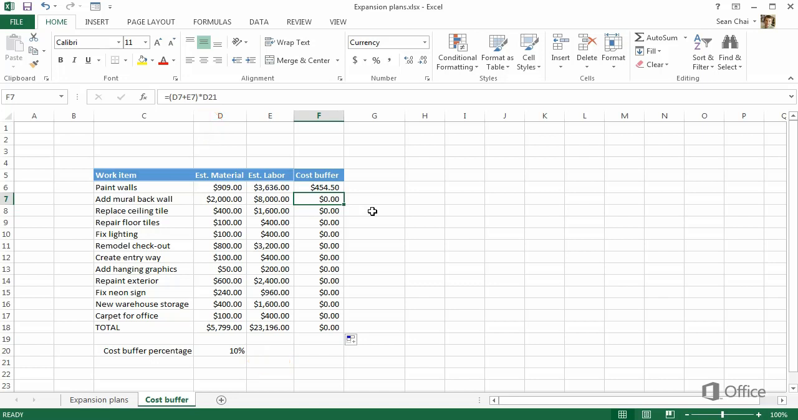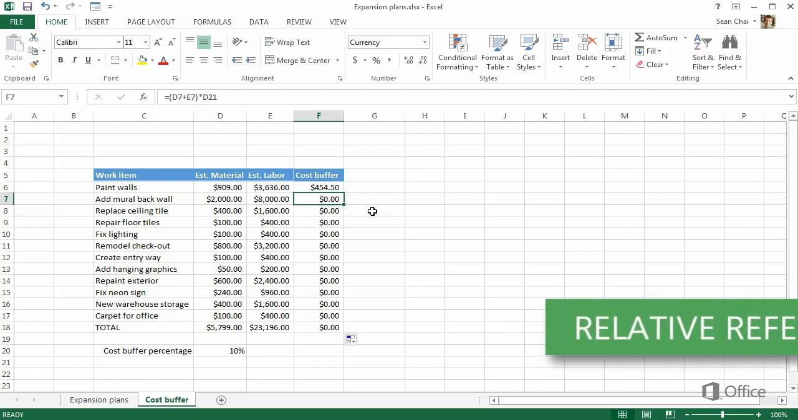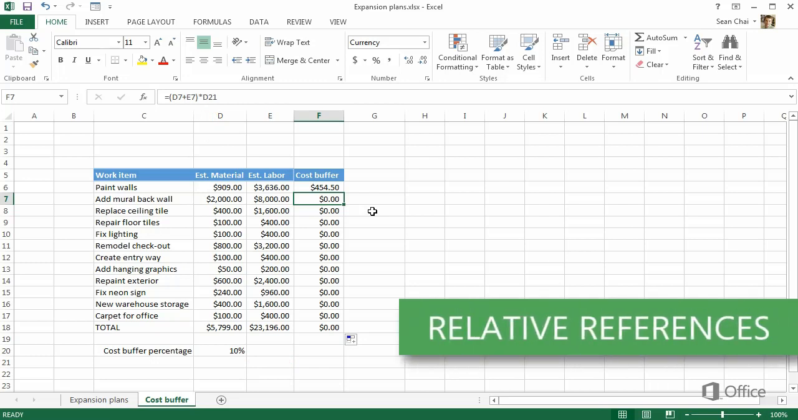But why did Excel change this cell reference to D21? Because when you use autofill or copy a formula, Excel uses relative references by default. Here's how that works. In the first cell, the formula refers to these cells in row 6 and D20. When you use autofill, Excel changes the cell reference based on location to row 7 and D21. In most cases, this is what you want. But in this case, we want the formulas to always use the value in this particular cell.